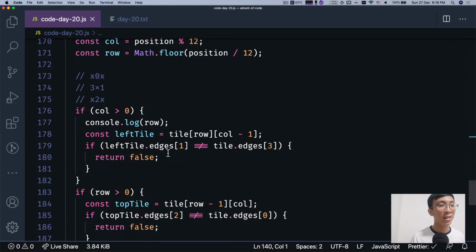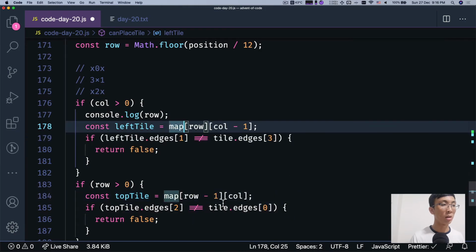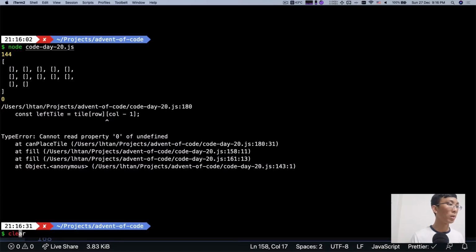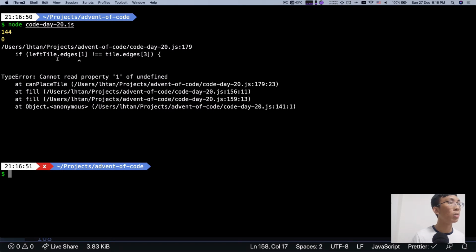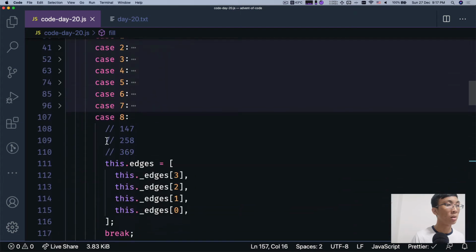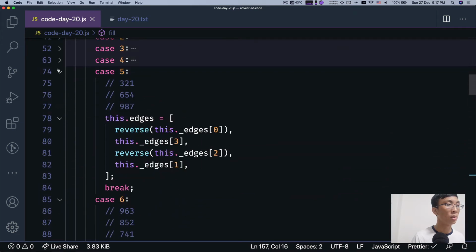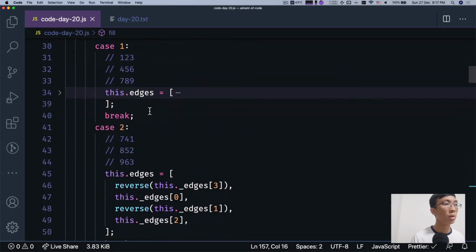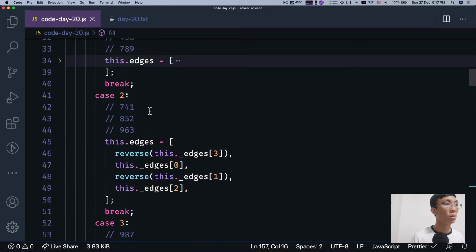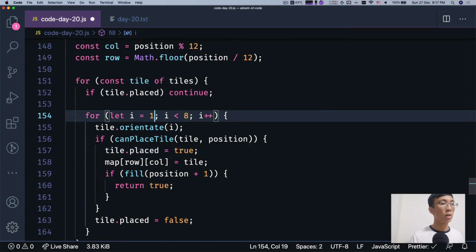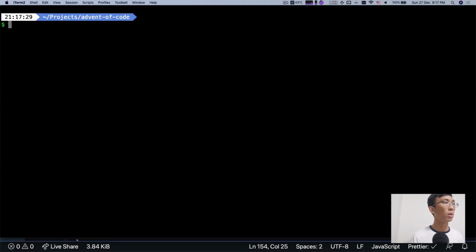Okay, I spotted it. So this is supposed to be the map, not the tile. And did I type it correctly? So let's see. Tile edges 1 of undefined. Left tile edges. We define all the edges over here, right? Okay, so once you call the orientate, edges should be defined. Let's see, we have 1, 2, 3, 4, 5, 6, and 8. I know. So I think we should call it from 1 less than 8. Okay, let's try it again.